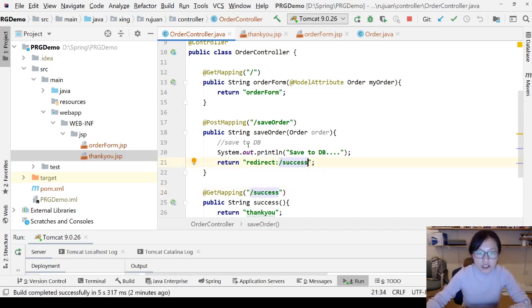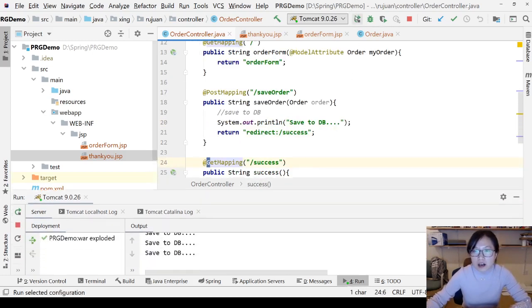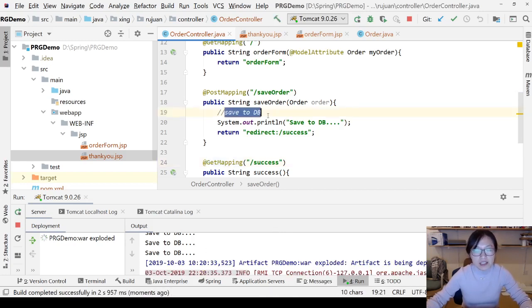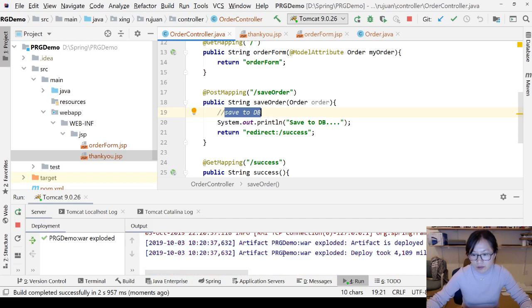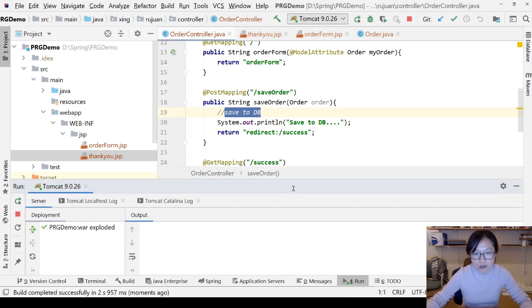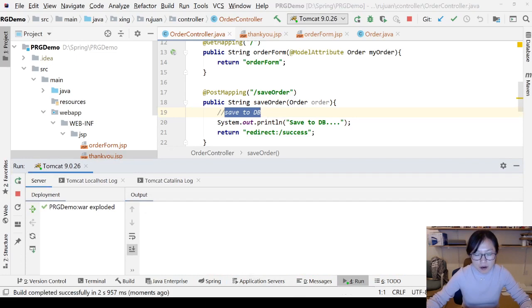Okay, you achieve PRG, which is in the post you redirect and make another GET request. And let me redeploy and show you. Even though I refresh the page, it won't make a duplicate submit. It's up, so I will clear the output here, and then I'm going to switch to Chrome.